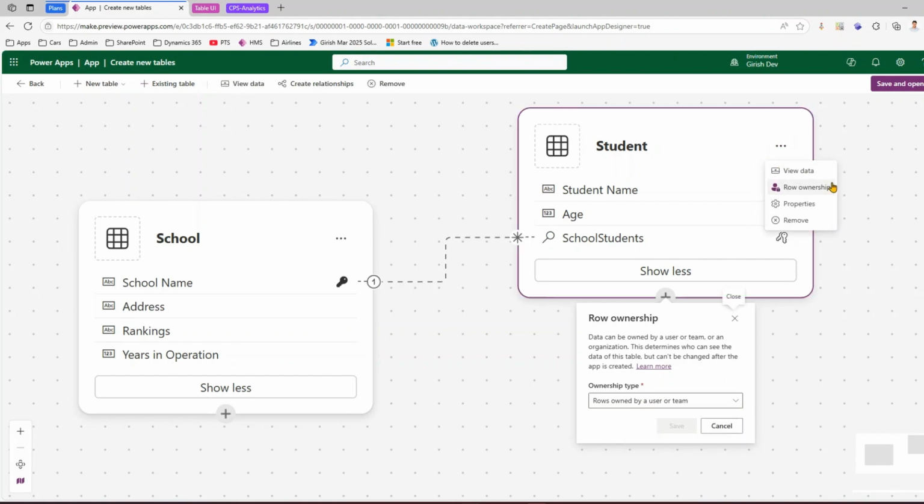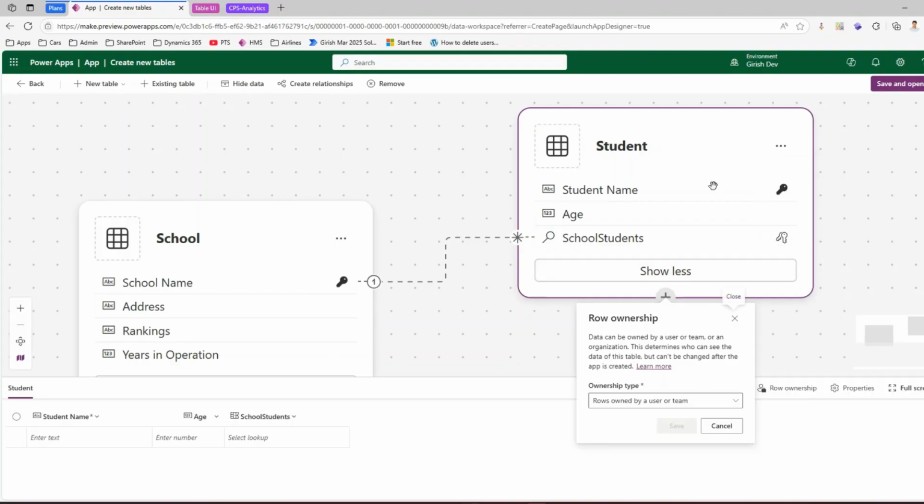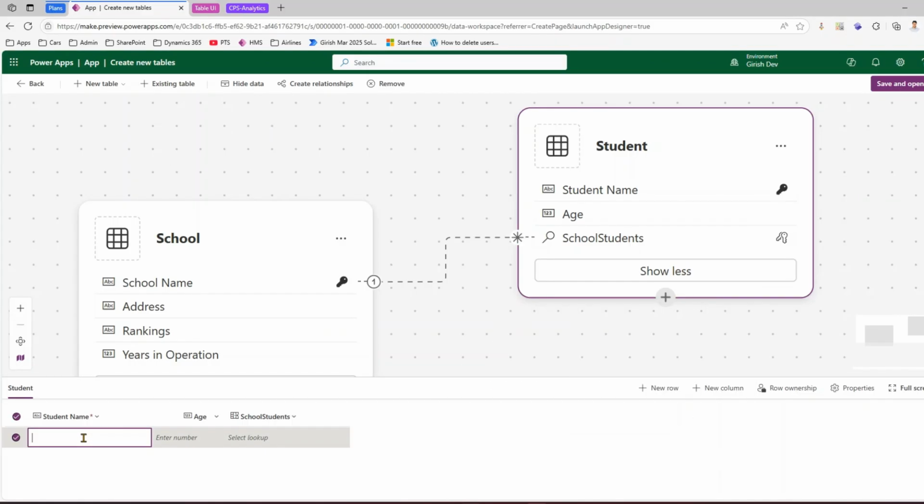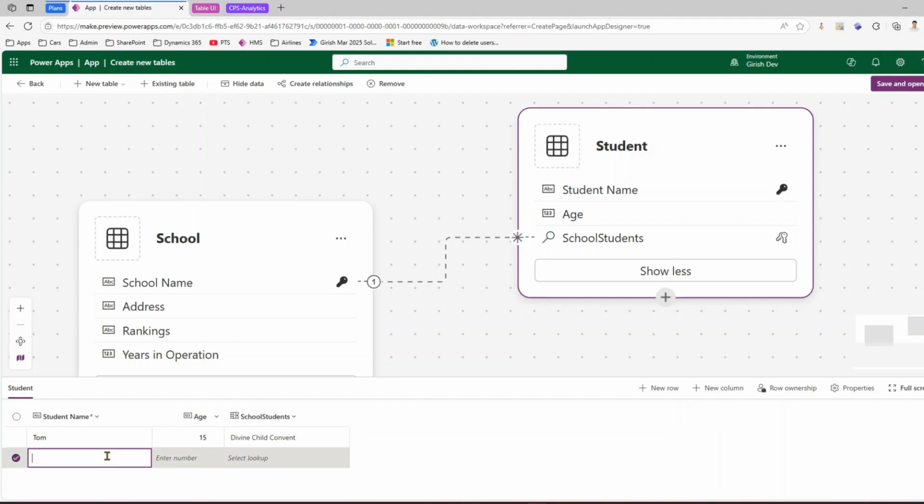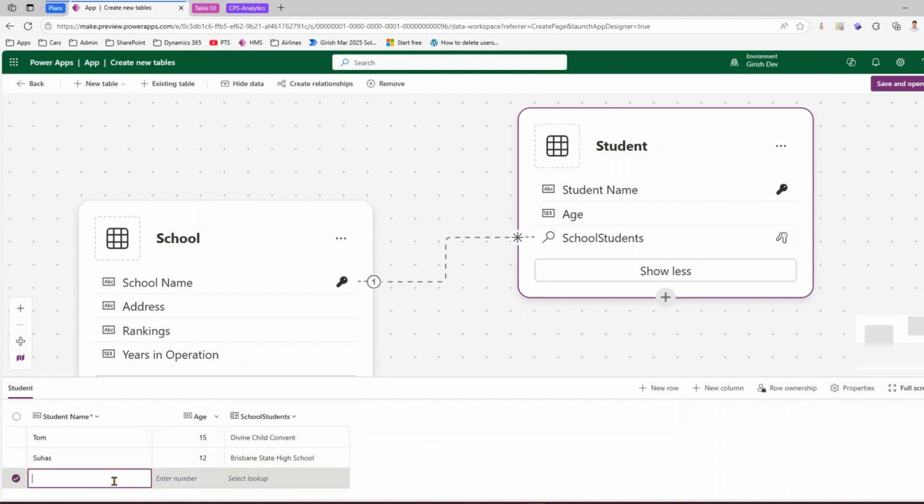You can view the data. Once you click on view data, another interface opens up at the bottom. Here you can actually add data. I'll say the student name is Tom, age is 15, and belongs to Divine Child Convent. Another one is Suhas, age is 12, belongs to Brisbane State, and Steve, 13, Brisbane Grammar. So this is how I can put that data.